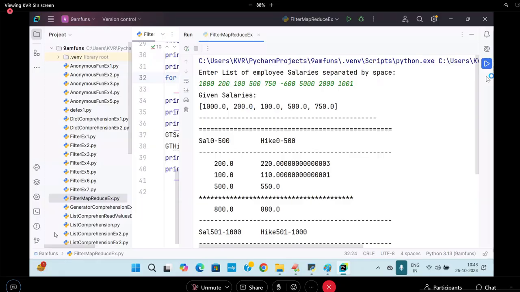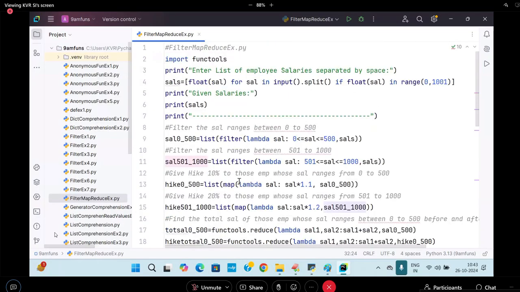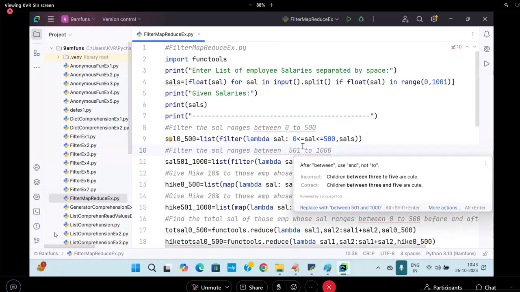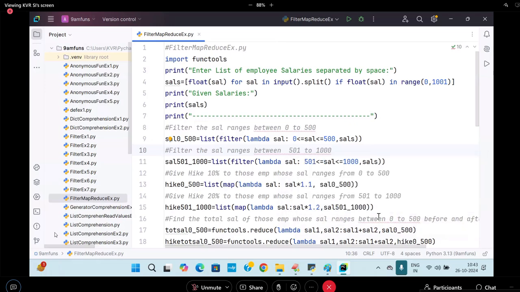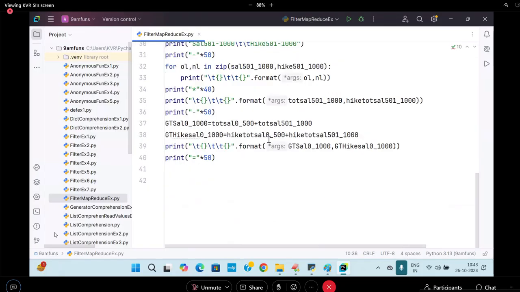This is the program. This is the meaning of filter, map, reduce. Will you execute after going home, without seeing the code? Do it without seeing the code. That is a perfect example. So this is the concept of filter, map, reduce, students. You have to do this.